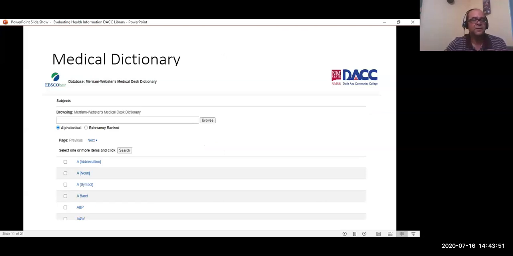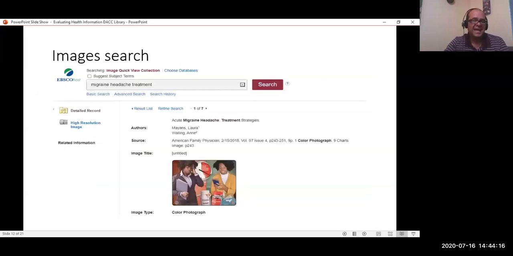Especially for some of our students that are in more technical courses that require this, it may be a good supplement for those types of courses and assignments. Also, the ability to know that there is a reputable medical dictionary embedded in this database. You can also search images in this database, which I find quite appealing.